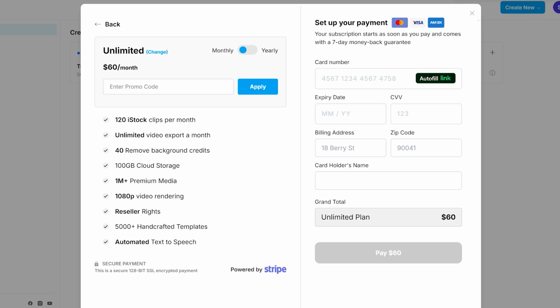Before applying the coupon code, the price is $60. After applying this coupon code, the price is reduced to $36, saving almost $24 every month for a lifetime.